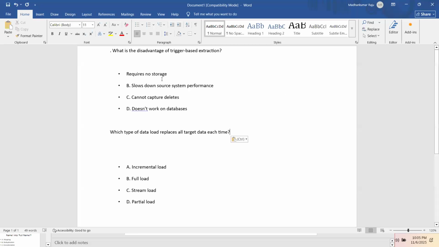Yes. So the question is, what is the disadvantage of trigger-based extraction? The options are: requires no storage, slows down source system performance, cannot capture deletes, doesn't work on databases. Just go one by one. I think it doesn't work on databases. It works on tables, I think.